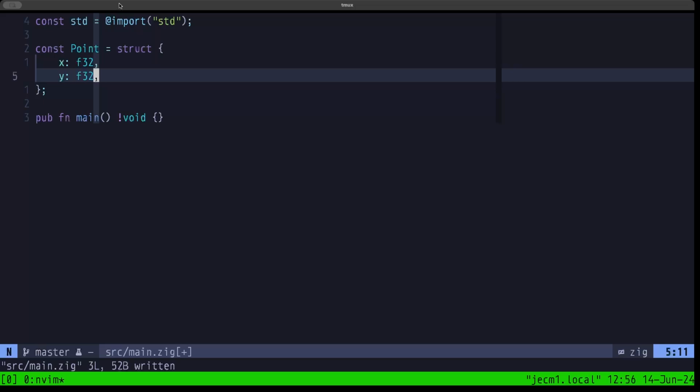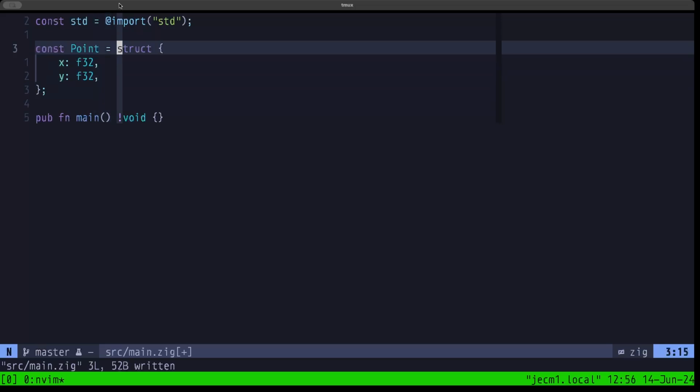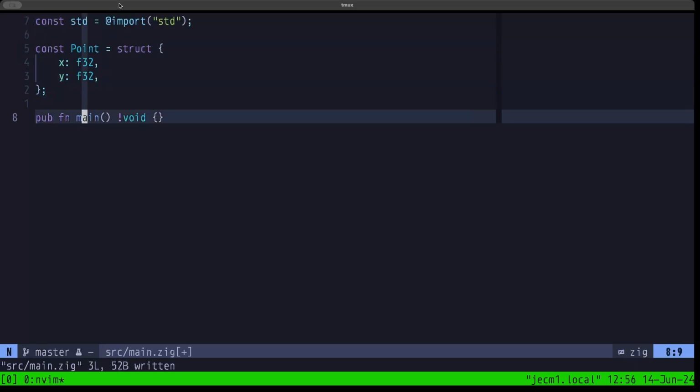As we're going to be seeing further along, we could also have other declarations inside of a struct. And structs are anonymous in Zig. That's a difference from other languages. So basically, this struct that we're defining here is going to be assigned a name, and the name is going to be Point because we are assigning it to this constant named Point. The identifier is Point.